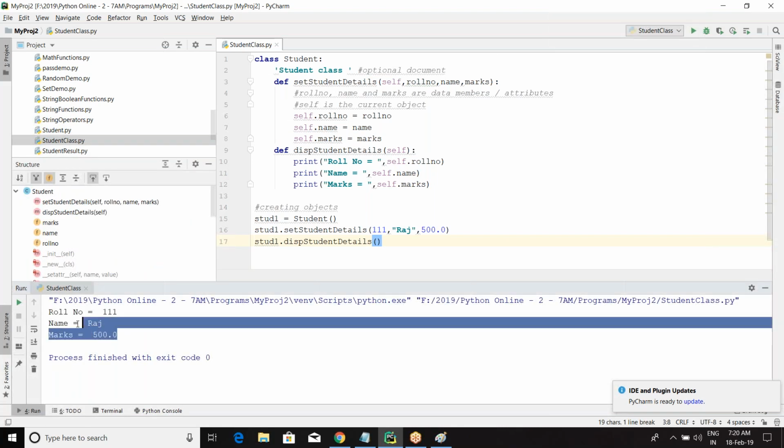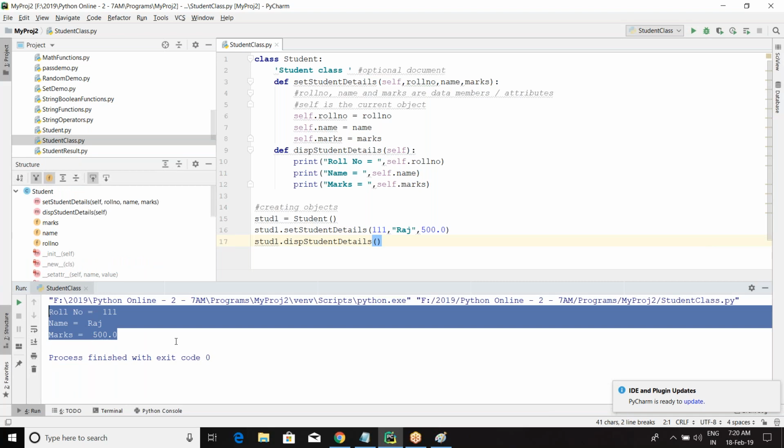We are getting our details back. Whatever details I'm assigning, I'm displaying the same details back to us. Now this self contains what? Your object name, stud1, contains what values now? Stud1 contains roll number, name and marks. So one variable contains multiple data here. That is the need for object oriented programming, playing with objects. Got it? Yes.